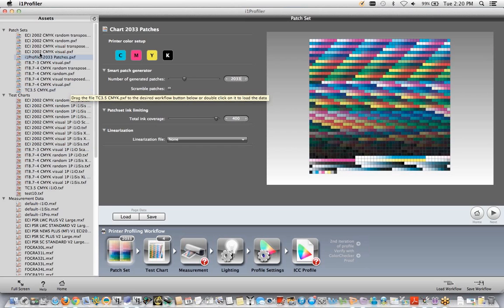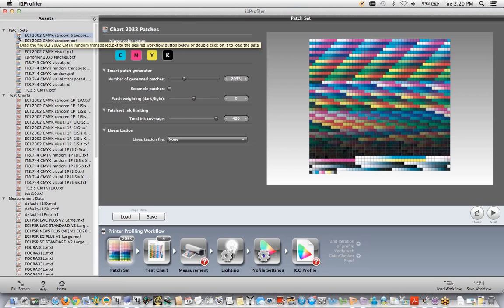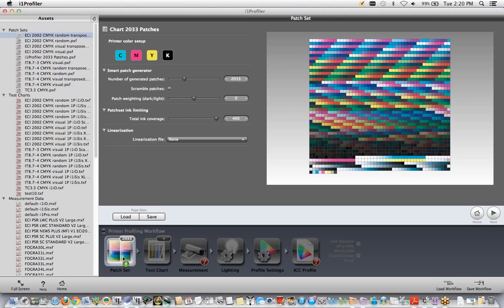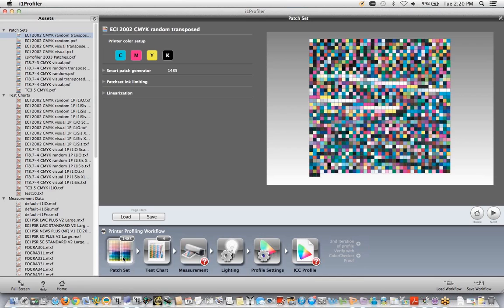Assets are a way to try and simplify the workflow. So we can take a patch set, something set up for a CMYK printer. I've got a 2002 patch set, and I'm going to drop that in here. And I can see that it loads 1,485 patches.